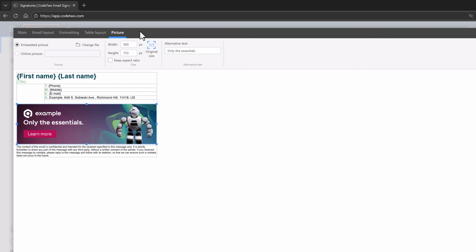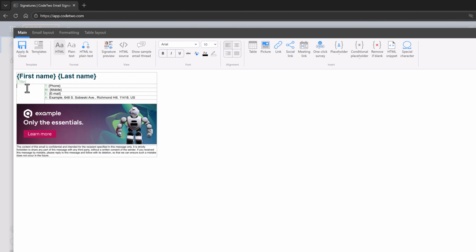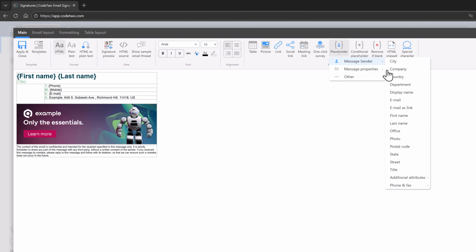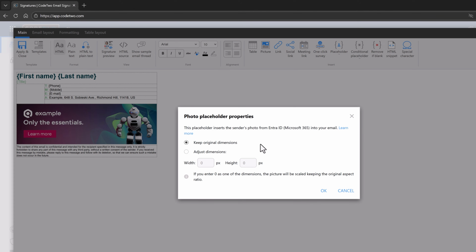You can also automatically add a user photo from your Entra ID to the signature. Just click inside the cell where you want to place the photo and go to Placeholder, Message Sender, Photo. Set the size of the photo to fit the cell. If you want to define a specific width, leave the default 0 pixels for the height. This will scale the photo correctly. Click OK to insert the placeholder.